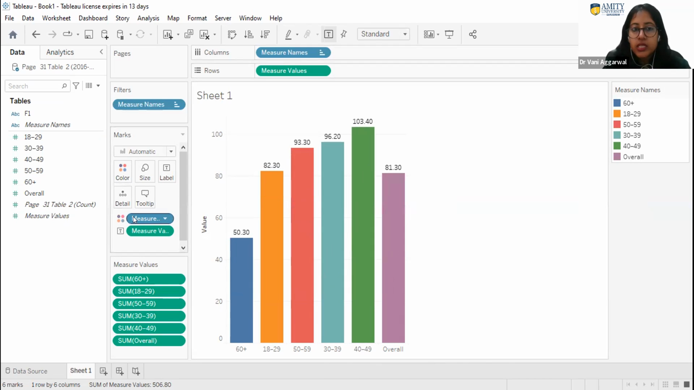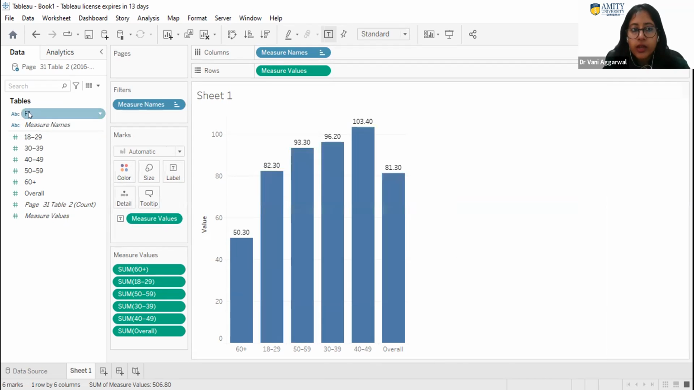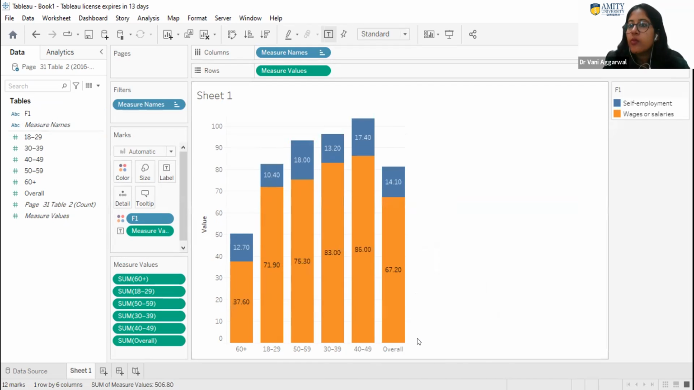But instead of adding colors to measure values, if you add this, then it makes more sense, because you are adding new information for the clients. Right now you are adding how many are wage earners, how many are self-employed, or what is the range of the income of the wage earners or self-employed, whatever it is there in your data set. Clear? Any question on this, anyone? Please tell me.